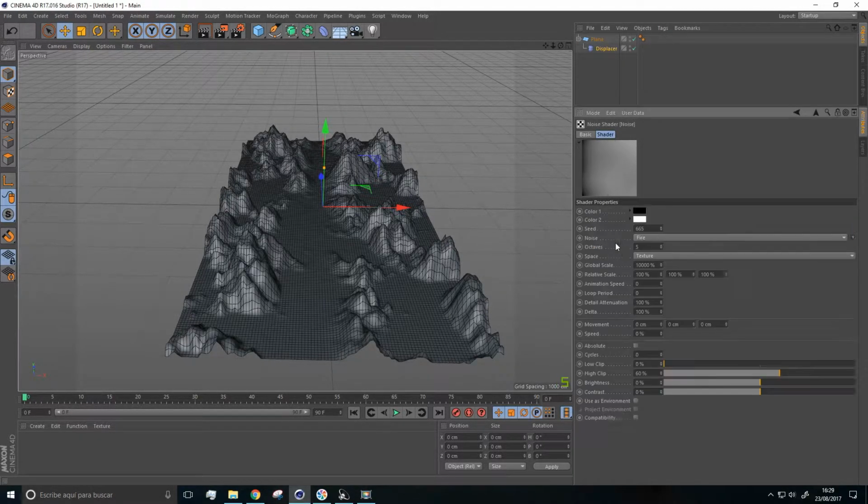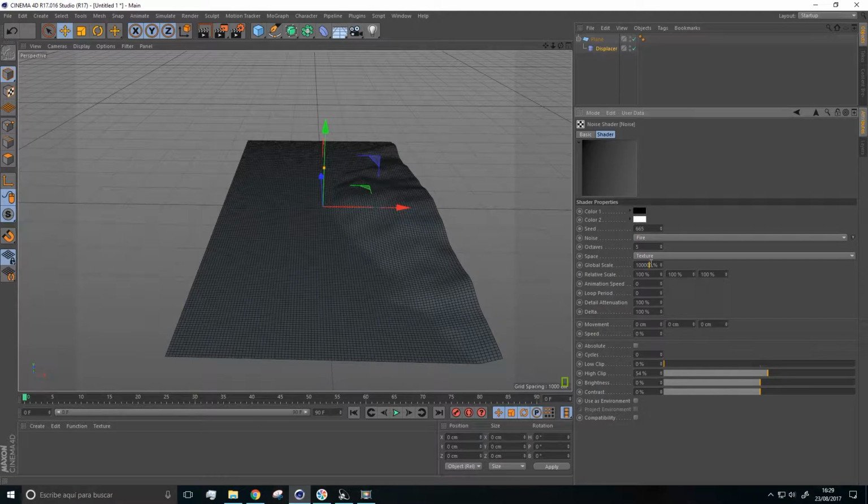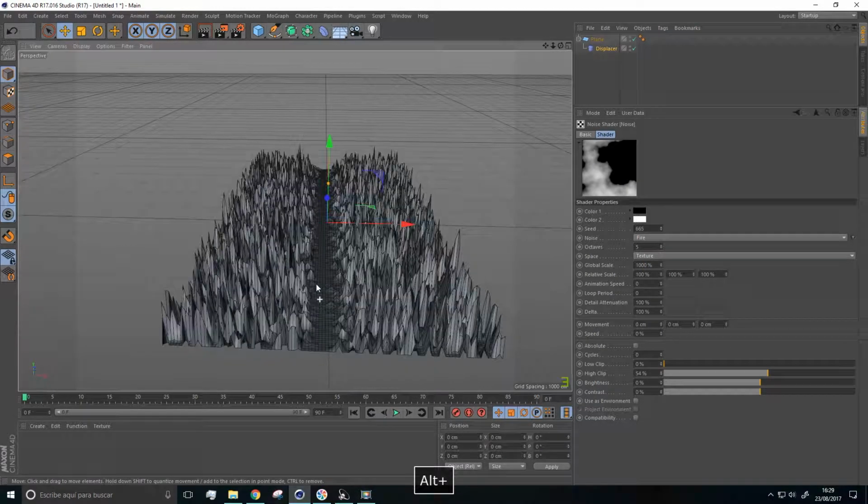Okay, we need to improve this. So we can go back to noise. And we can play around some more with the adjustments to get the effect that we're looking for. We could remove a few zeros to see what happens.